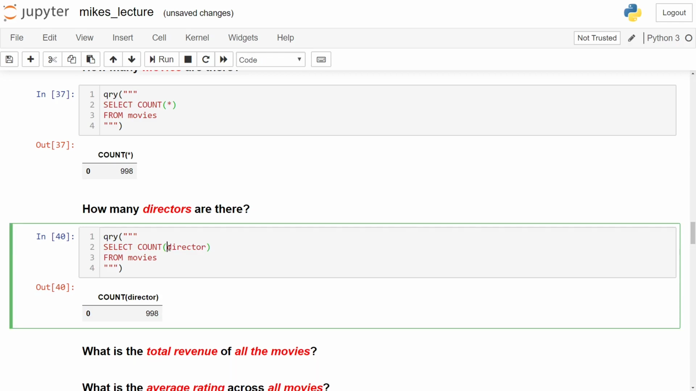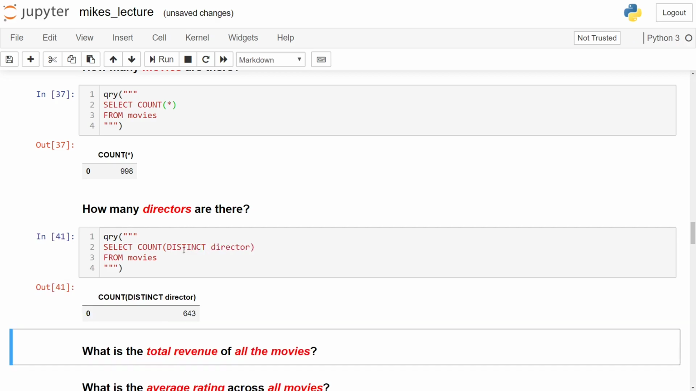So to count and remove all those duplicates, what I need to do is count distinct. Okay, count distinct directors. So that's going to not count any duplicates. And 643 is much closer to what's really going on. We've only got 1,000 movies, and most of the directors only produced 1 movie.